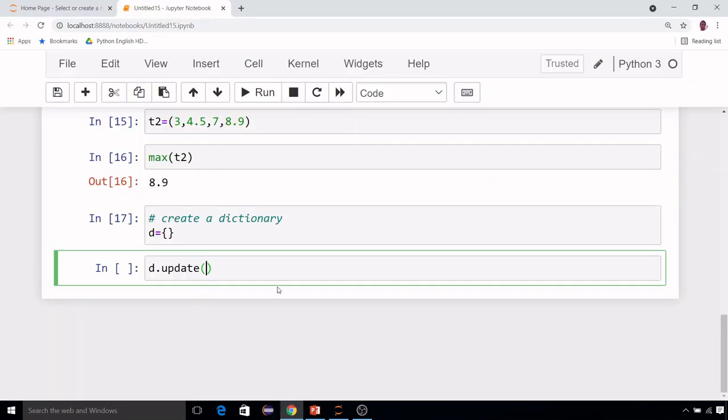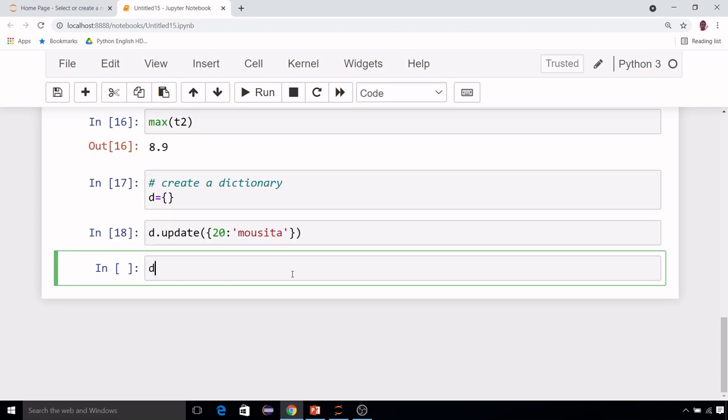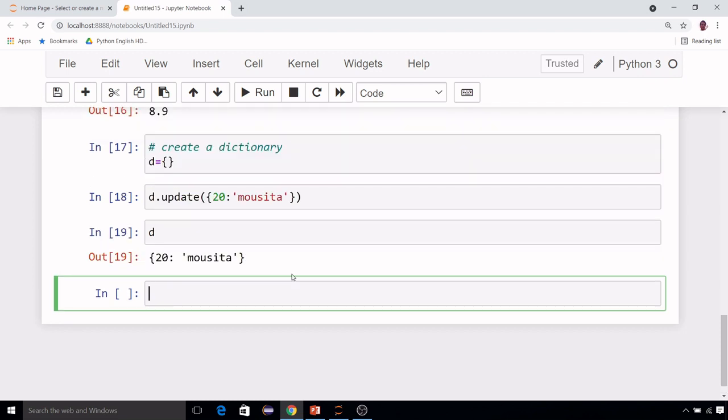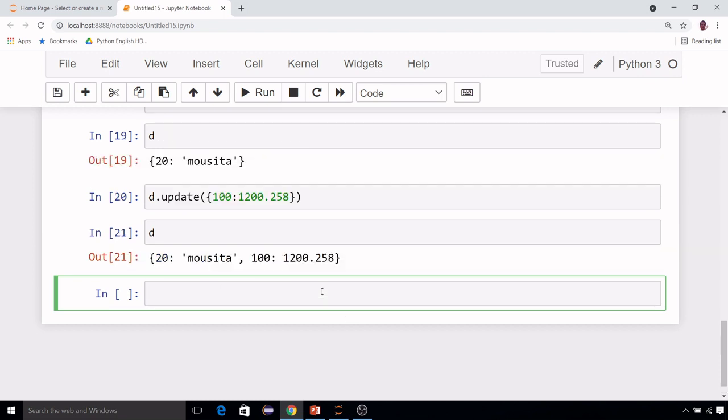So I want to add something, suppose inside update you have to put a key value pair like this. So suppose my keys may be anything, as I already told you. So suppose my key is 20 colon, suppose my value is my name. If you run this, now you print D, you will get this one. You want to add more, D dot, again update, again a key value pair. Suppose the next key is 100. Keys may be anything, values may also be anything. Suppose the next value is something like this. Now if you print D, you are getting.